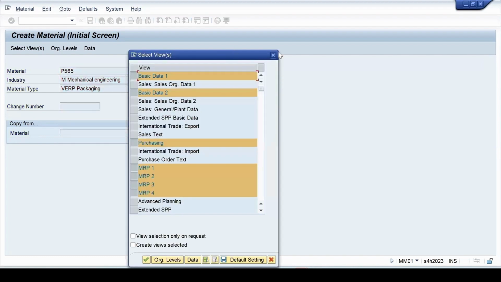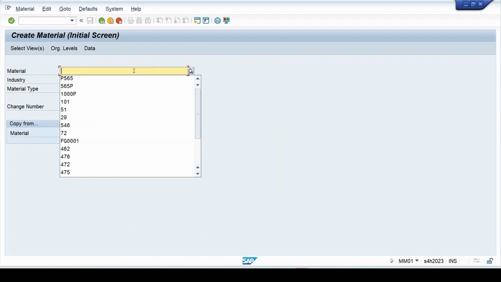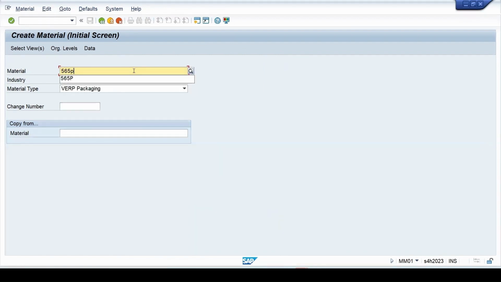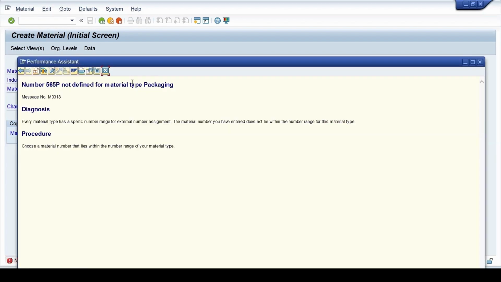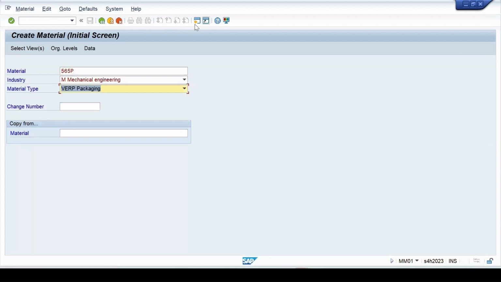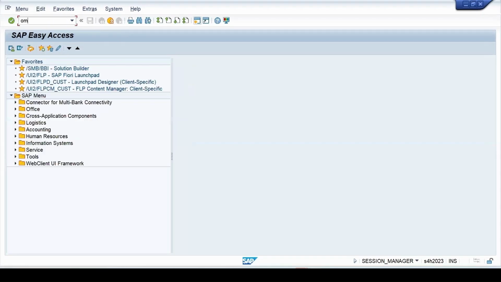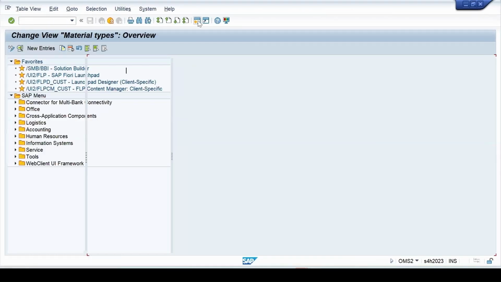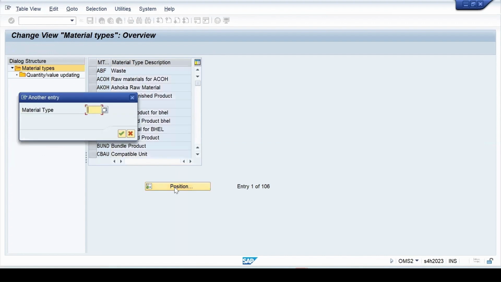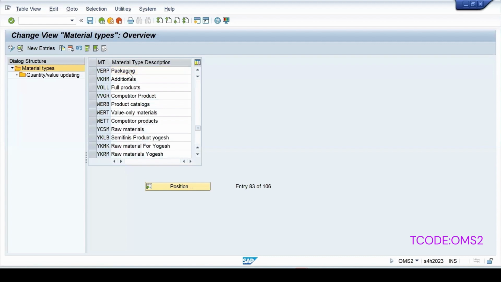If I prefix a numeric value, then it is not allowing me, because in the configuration we have maintained the series for the external number. So when I press the enter key, I am getting number range not defined for it. Let me open another session. OMS2, press the enter key, and my material type I can specify as PRP, which we are trying. Just double click on it.